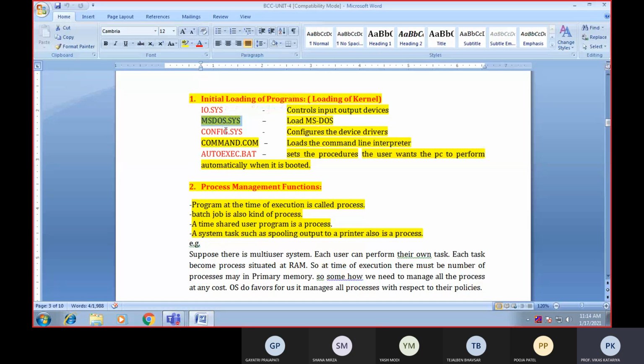MSDOS.sys provides MS-DOS. That means it loads the Microsoft Disk Operating System. Config.sys is again a file. What it does for the user is configure the device drivers. So for every hardware connected to the operating system, it can understand whether the device is working properly or not. So config.sys is a very essential file while loading the kernel from secondary to primary memory.